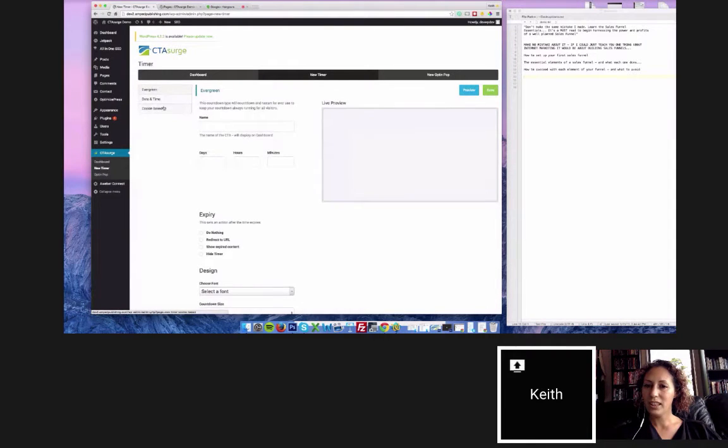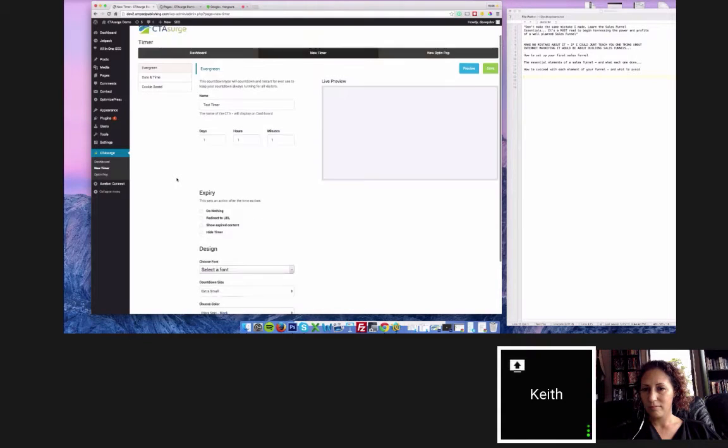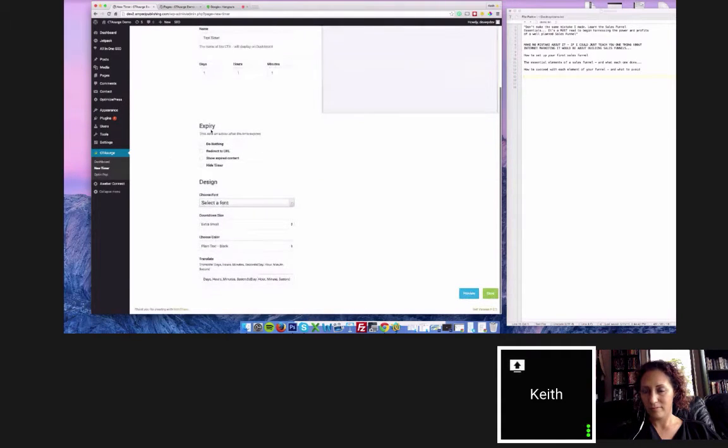You're going to see we have three different types of timers to build: an evergreen, a date time, and a cookie base. I'll quickly build one here, and then we'll go through that. We're always going to want to give it a little name here. So we'll just do test timer. And of course, you can set it for as long as you'd like to. So we'll just do a quick 111 here. And you're going to find that there's some expiry features and settings that you can set.